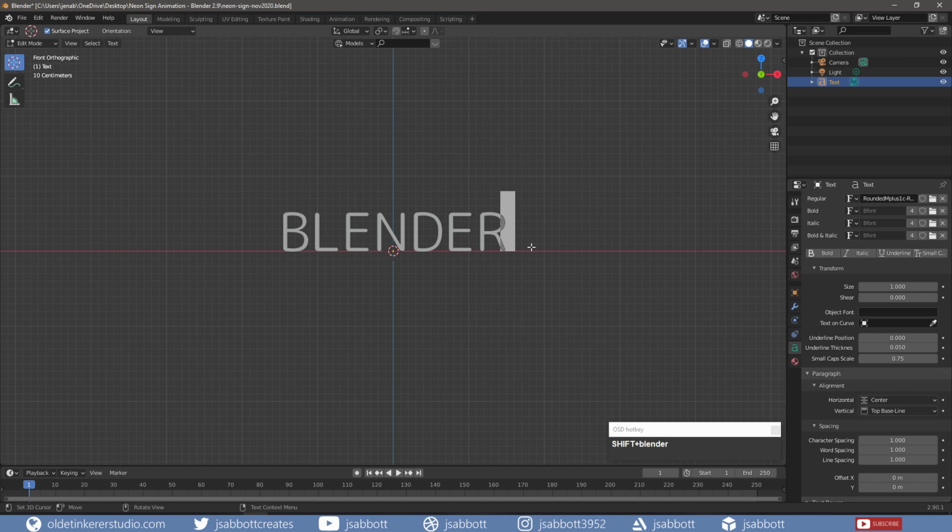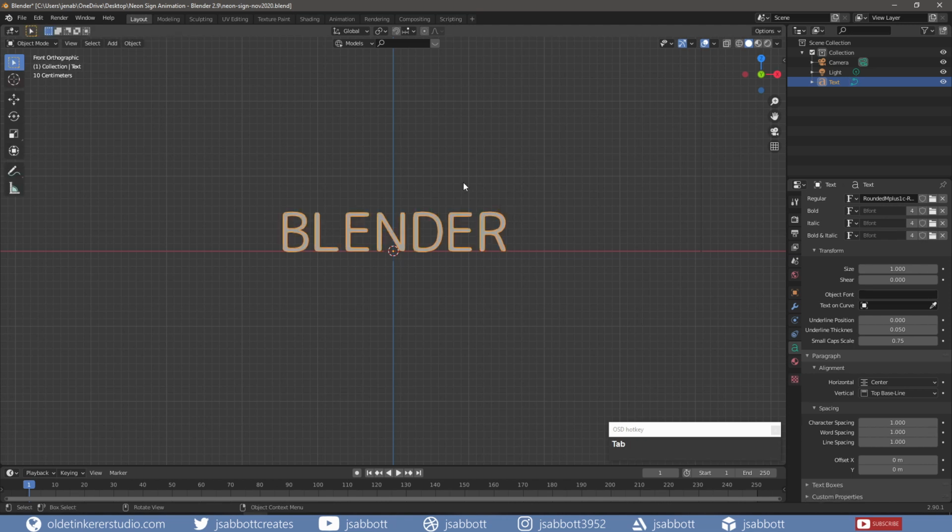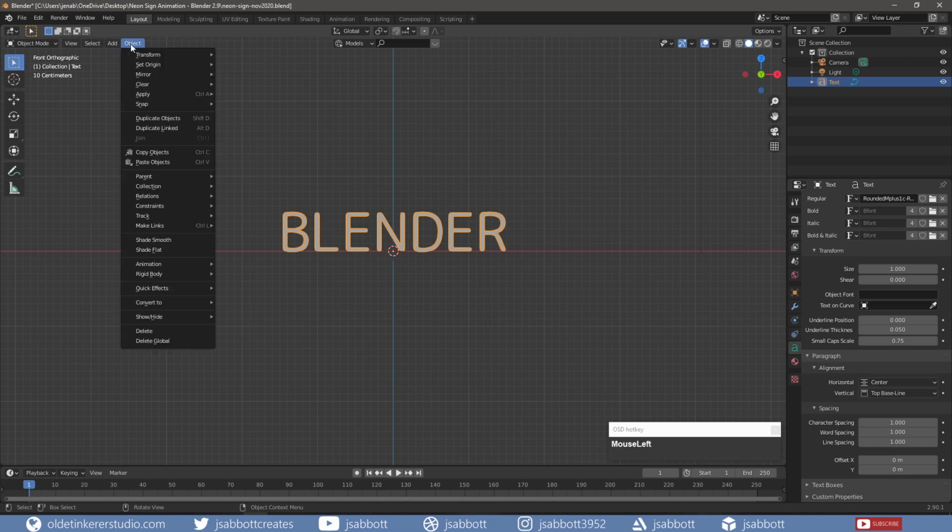The reason I chose this font is because I want the edges of the text to be rounded, more like actual neon tubes. I'm going to be using curves instead of a mesh for this tutorial. In Object mode, I select the text, and under the Object menu, I choose Convert to Curves from Mesh.